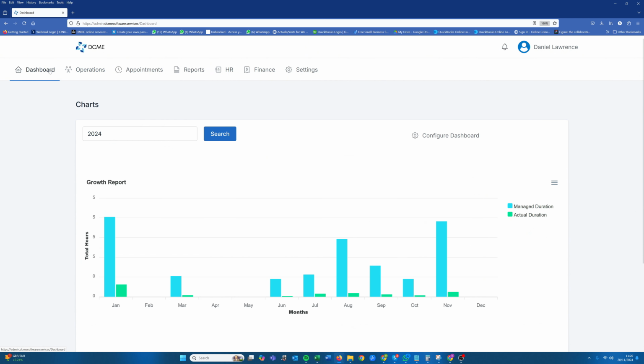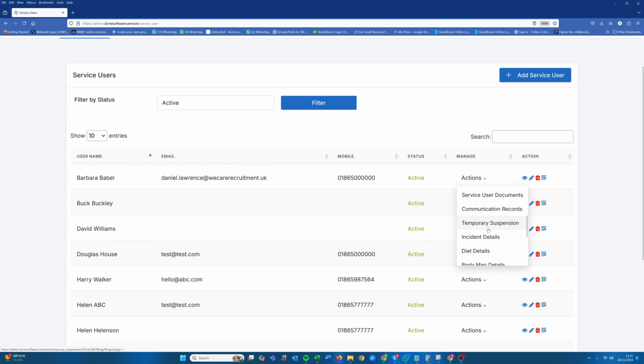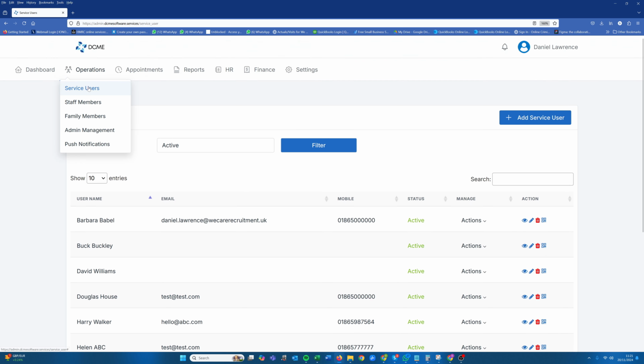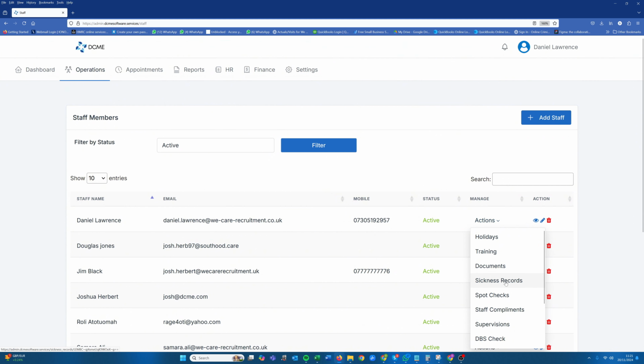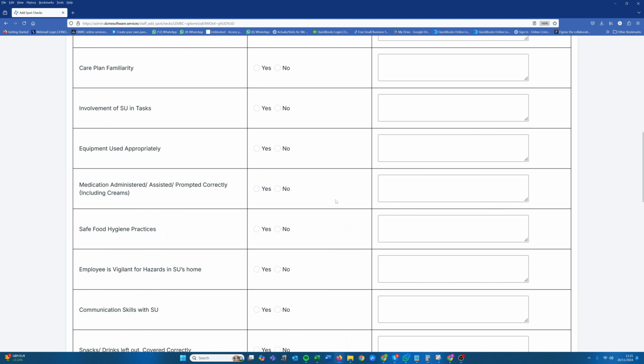Today we have a small feature release just to make things a little bit more logical and put things in a more sensible area. The first one we have is a new spot check form. That can be found under the staff members spot checks. This is an updated spot check form, a lot more comprehensive.